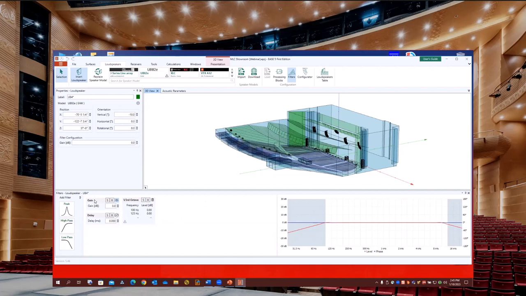By default, there's always a gain and a delay. And sometimes there's a third octave filter, especially for imported loudspeakers like this, where this is not something that you can add. It only comes because this was imported from EES4. But now for this loudspeaker, I could go ahead and add a peak filter. When I do that, I can adjust all the various parameters for that.